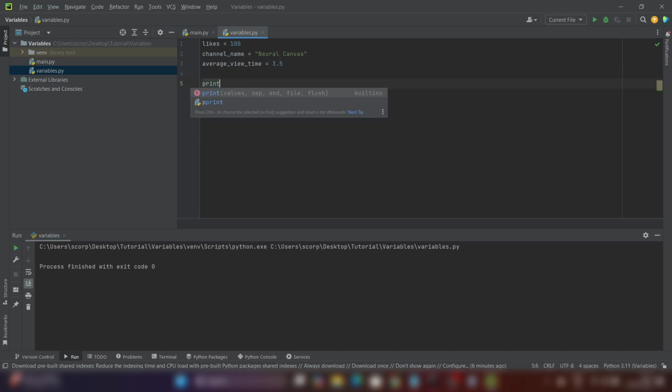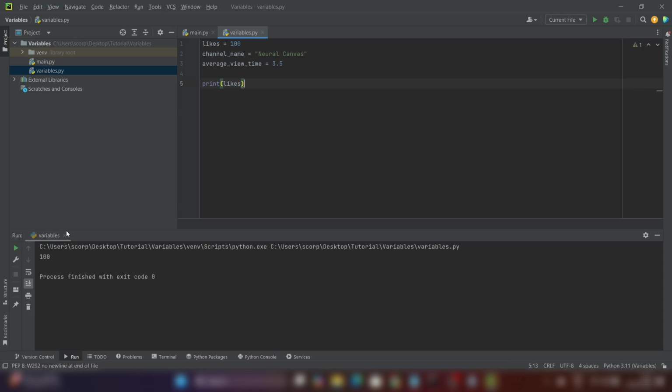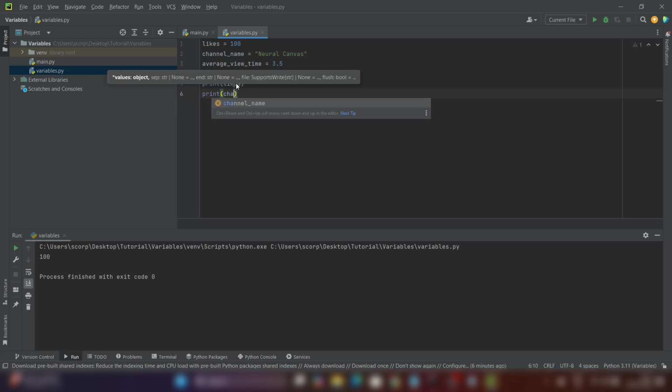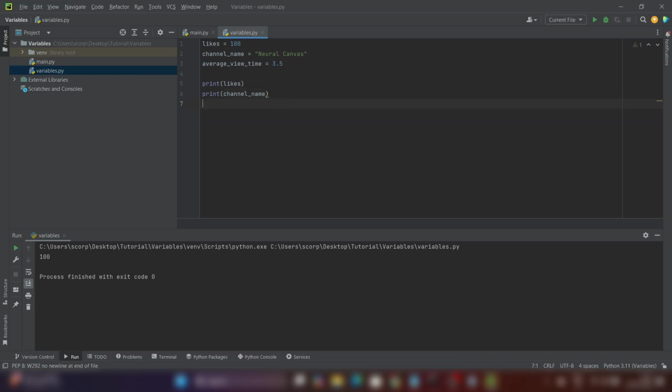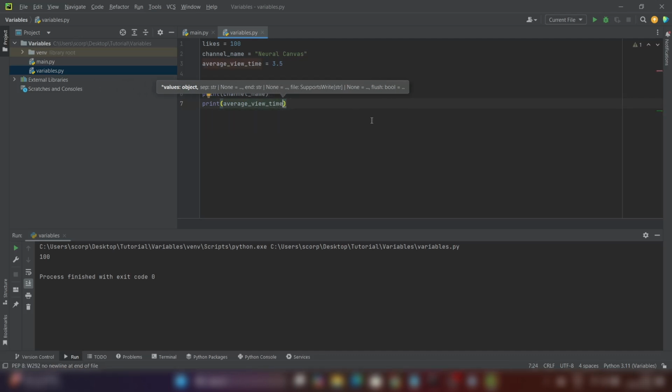If we want to print, let's say, likes, and we run this program, you can see we get the amount as 100. We'll print the other variables as well, channel name and the rest, so we have all three printed here.